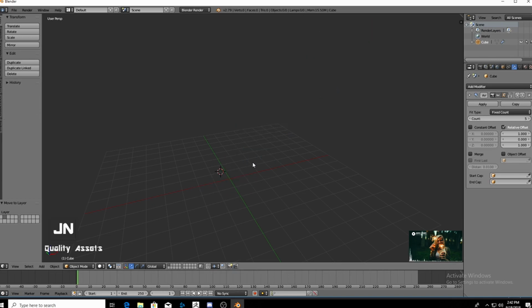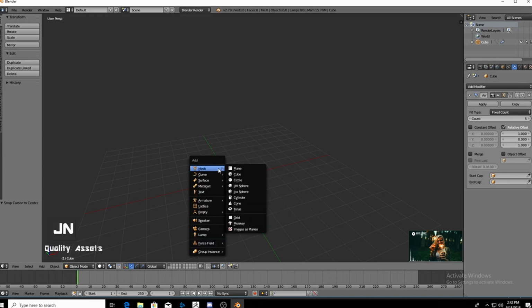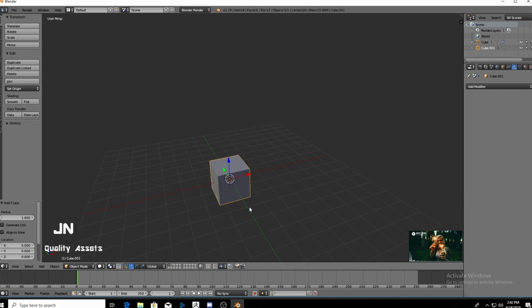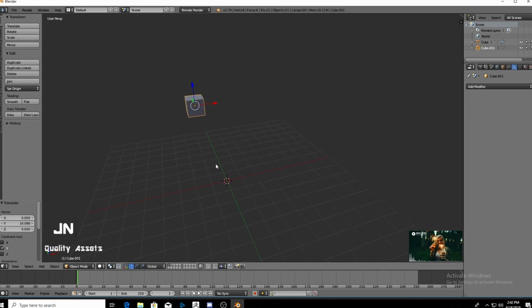I'm going to press Shift and S to bring the cursor back to the center. Shift A to create a new cube. Select it. I'm going to move it with G Y. Grab it and move it on the Y-axis to about there.